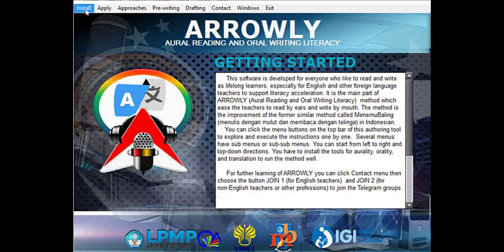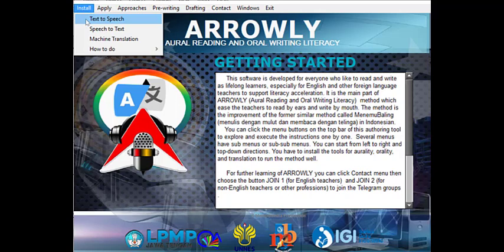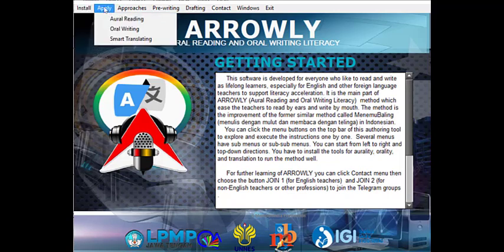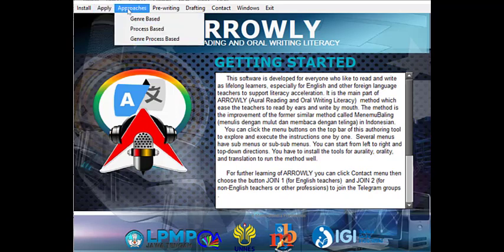We can try to explore from install and go to text to speech, speech to text, machine translation. The three machines are the main tools to run the method. So how do we do is the manual for oral reading, oral writing, and smart translating. And then in apply, you can go practicing the oral reading, oral writing, and smart translating.